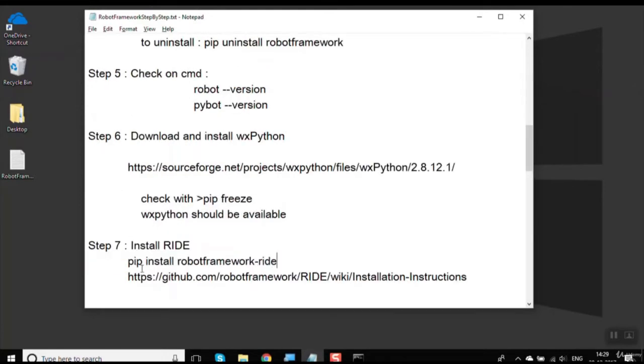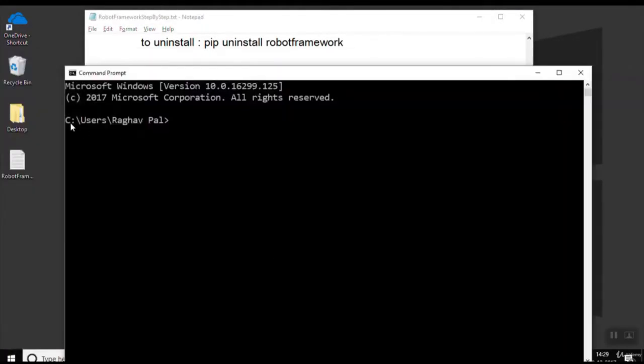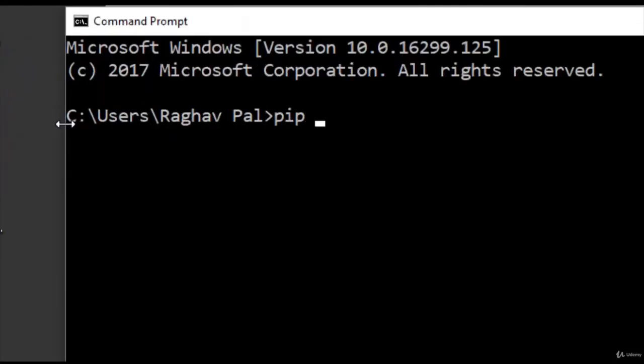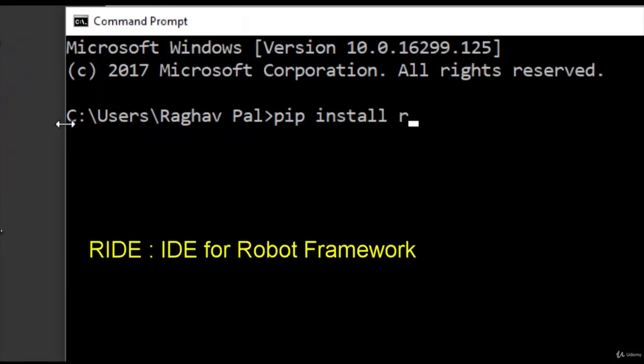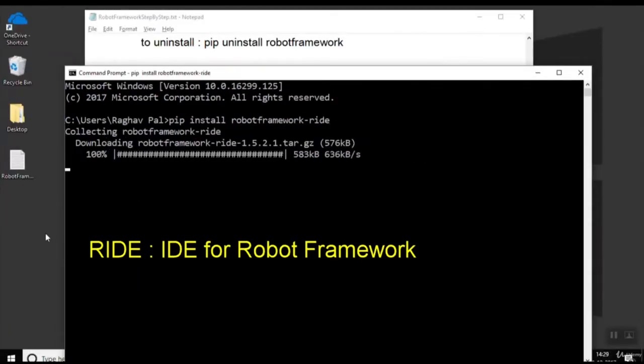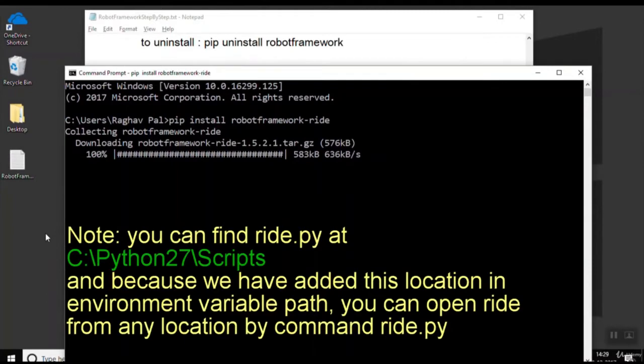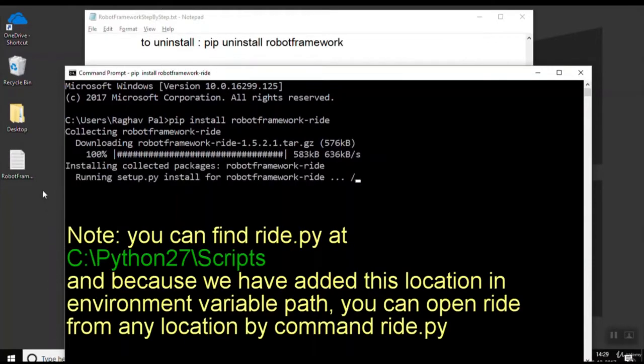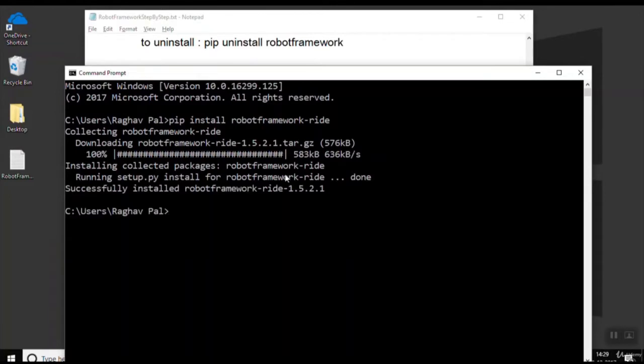So for that we have to use this command pip install robotframework-ride. So let me again go to command prompt, and here I will say pip install robotframework-ride, and click enter. It will collect and download and then start the installation. So this again should be very fast, should take a couple of seconds or max 1 minute, and yeah, this is done. So now this is successfully installed.